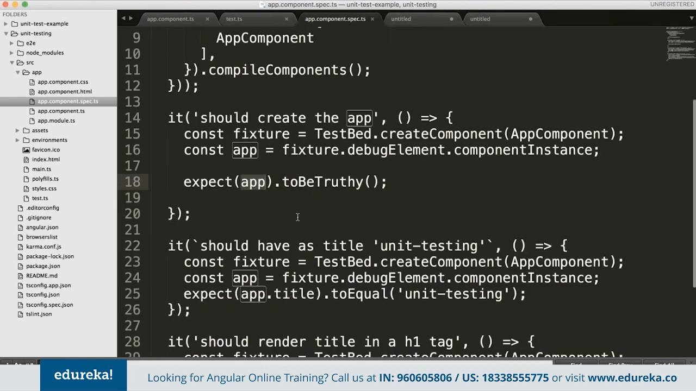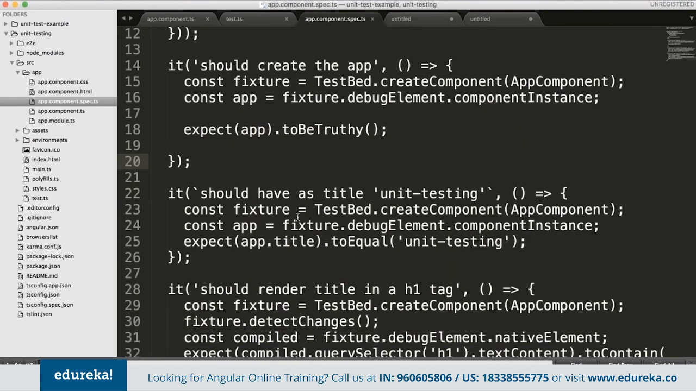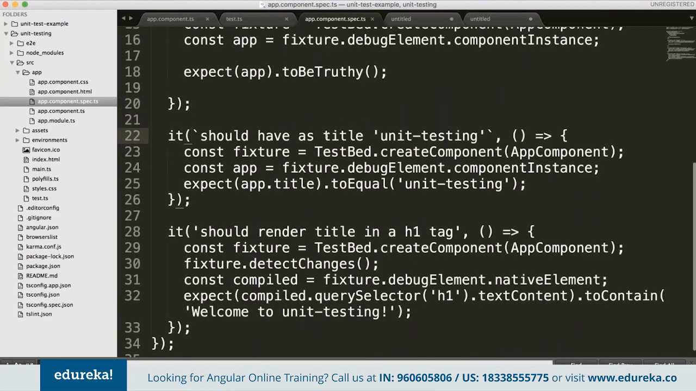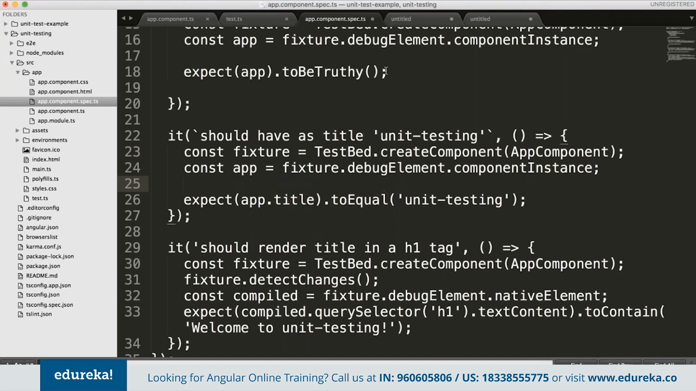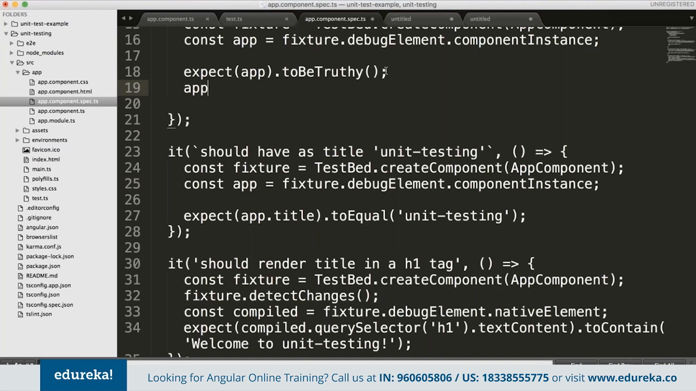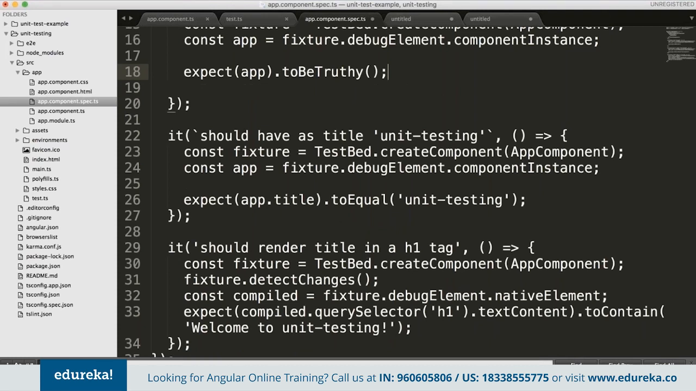Once the component is instantiated, the next step is that it should have the title unit testing. So now the component is with you. Now create a component. You got an instance. Now app.title to equal unit testing. Why don't you do it right here, saying expect app.title to equal? You can do that. No one is going to stop you. But the thing is, I have separate test cases, so I'm validating it separately.